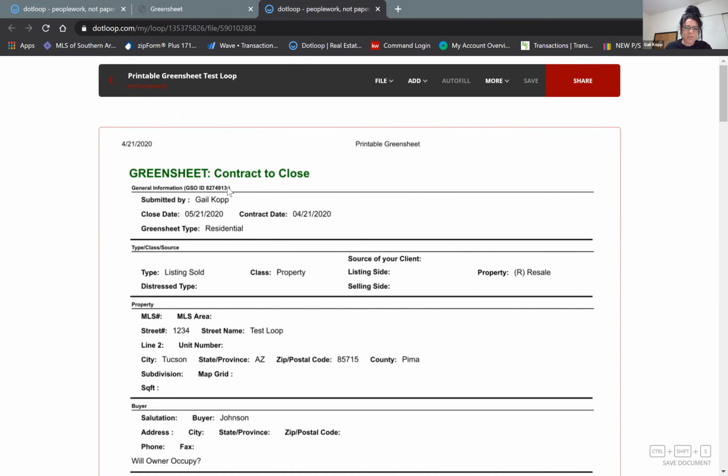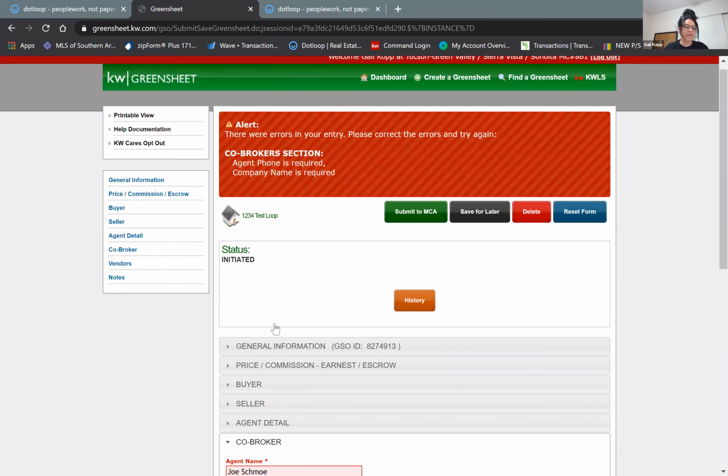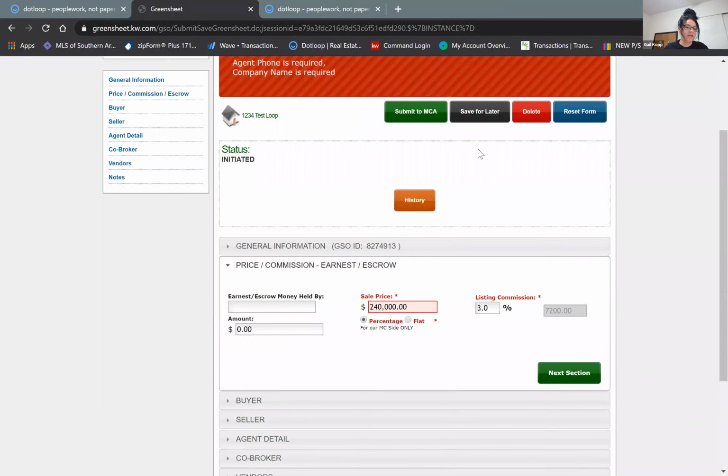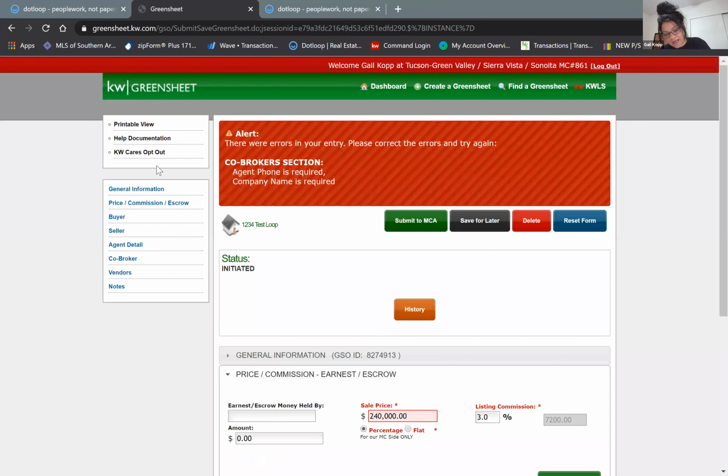So it's kind of small, but right here, there's a number. It's your GSO ID, so it's your green sheet ID number. If you're like, oh crap, we changed the price and you haven't gotten a DA yet and they haven't pulled over your green sheet, you can come back in here and change the price and just hit save for later. And that updates it, so when they finally pull it over, it should be correct. But if they create your DA, they give you your disbursement authorization, you can no longer change your green sheet.